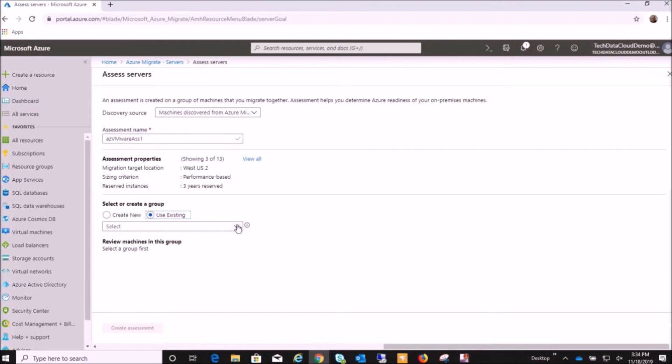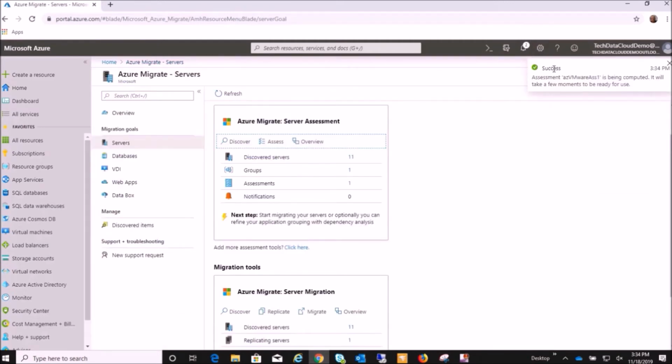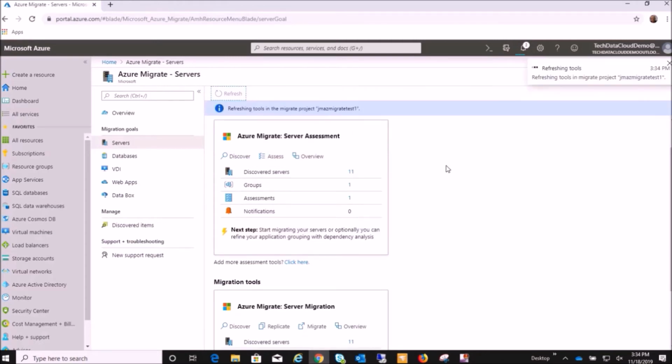And we're going to go ahead and grab that group that we created. There's our machines. Make sure everything's there that we want. Then we just have to create that assessment. So the assessment's being computed there. We can track what's going on within the Azure portal itself and go ahead and refresh that. We can see that one assessment has showed up.